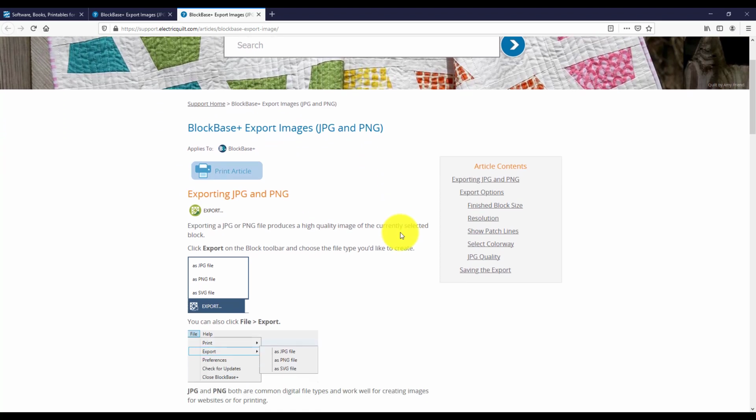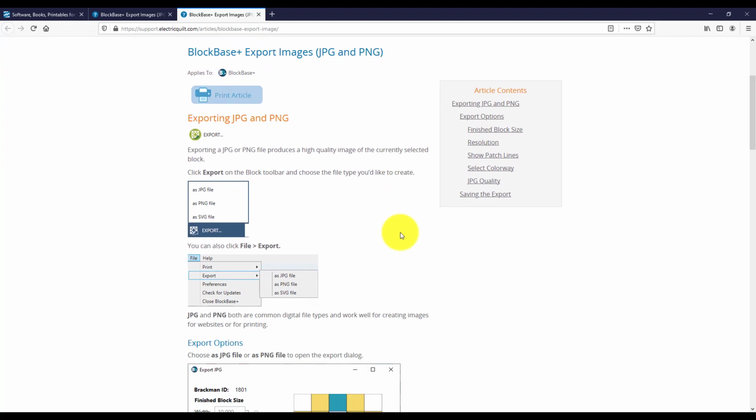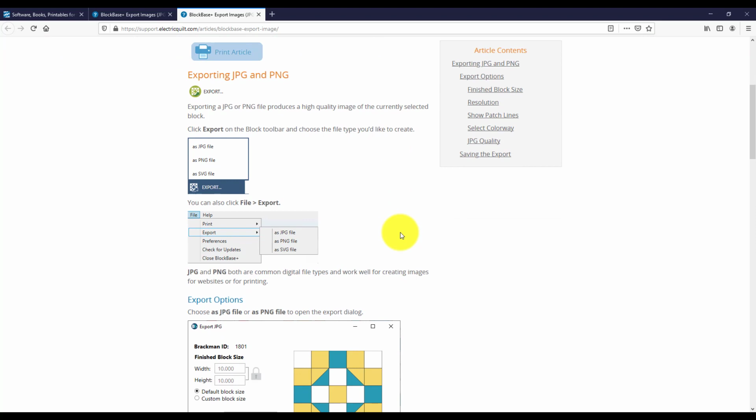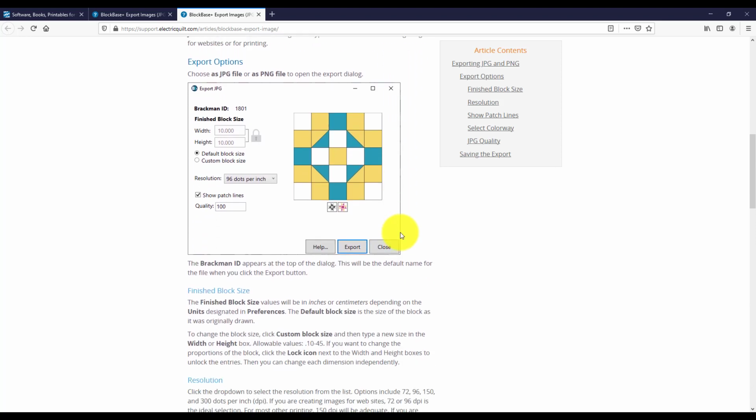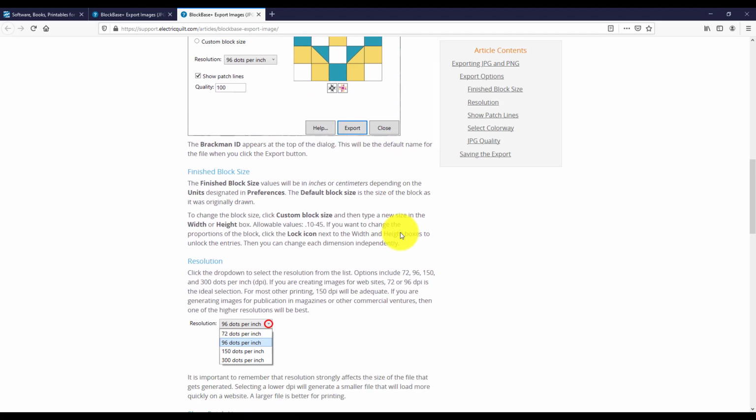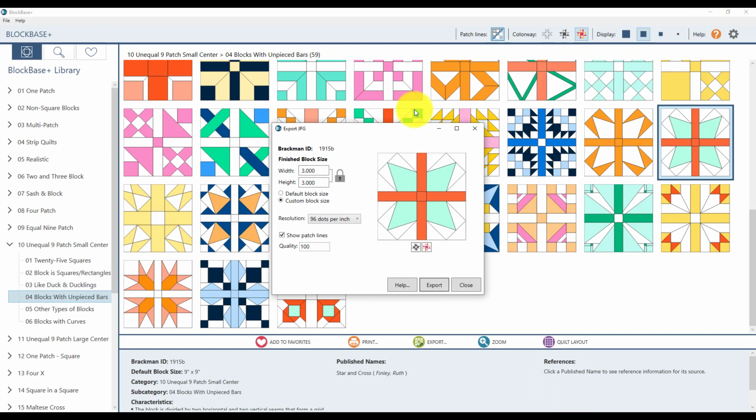This is really nice. It's a quick way to get to the help information that you need for the feature that you're currently using. So if a few months from now, you go back into BlockBase and you say, I want to export an image, but I forget what all of these different settings mean, you can click that Help button and it will take you straight to the information on our support site that you'll need. So I'm going to go ahead and minimize my support page window here. And back in the export window, click the Export button.